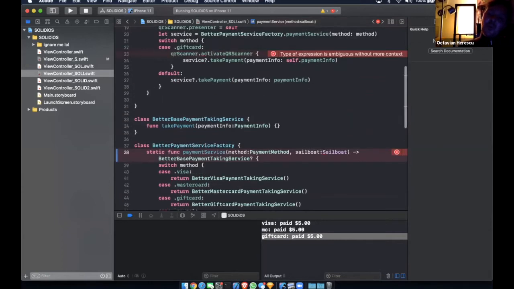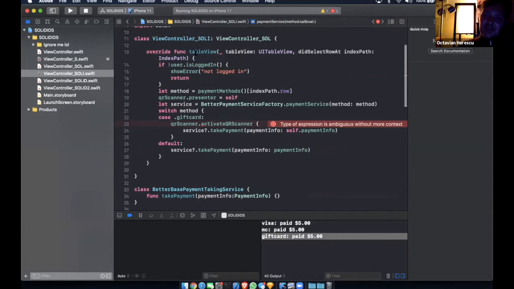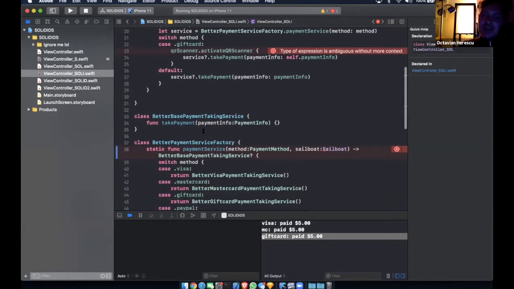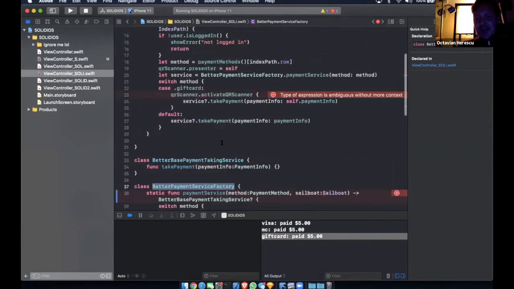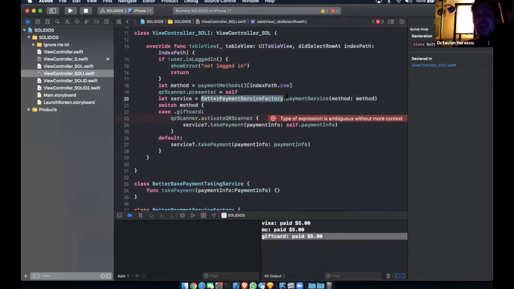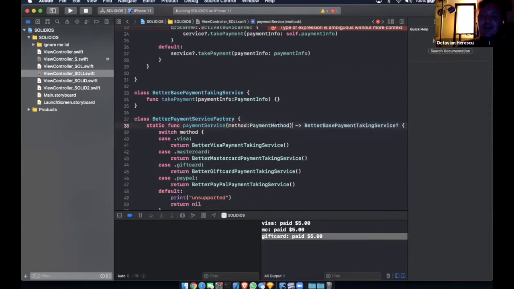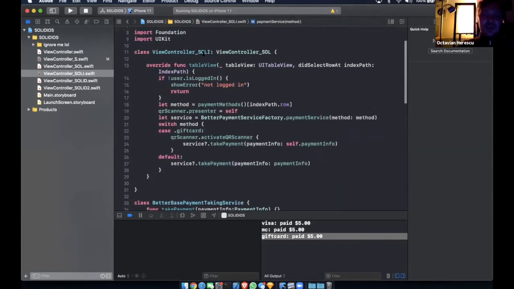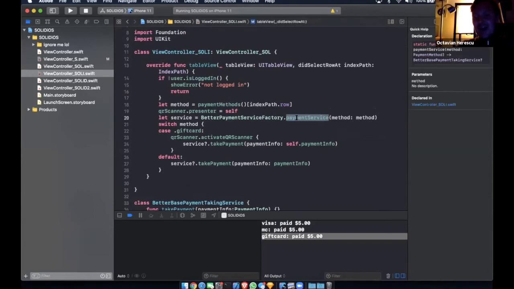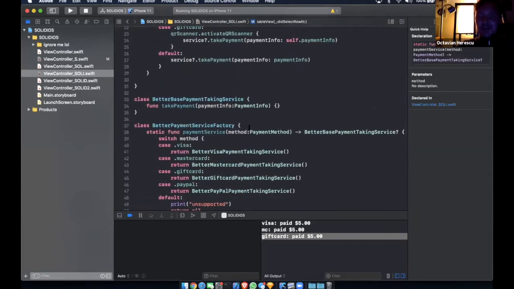So why? Well, because this view controller depends in a way on the better payment service factory. It depends on it because it uses the function explicitly from the better payment taking service factory. So whoever comes in, this guy who's really into sailing, has no idea that this is being used somewhere else. So he can put in sailboats or whatever. He doesn't know that view controller underscore Solly needs that particular signature to be what it is.